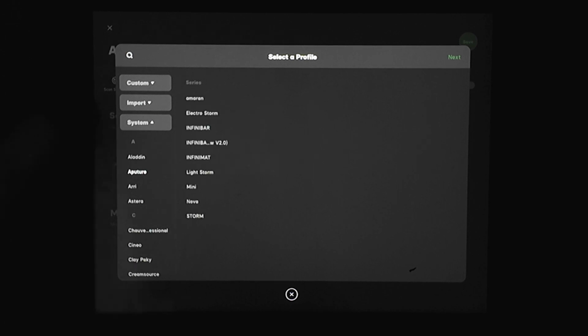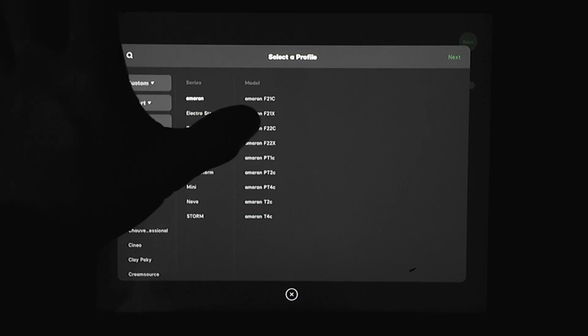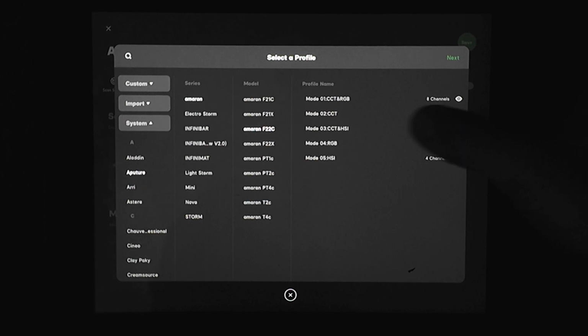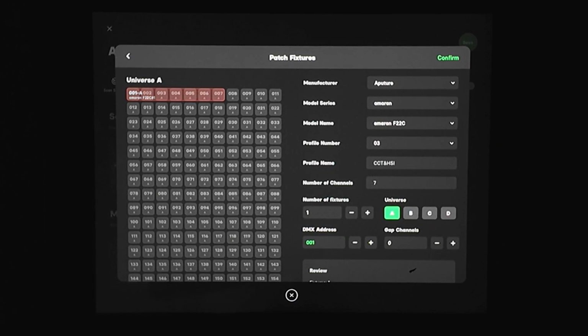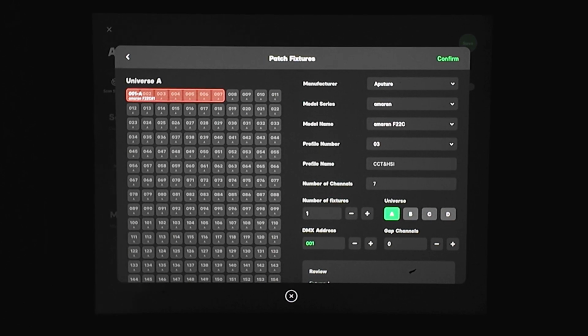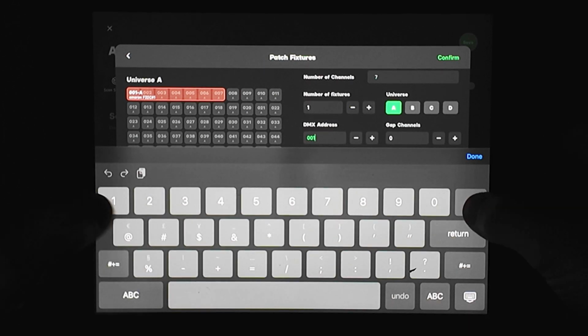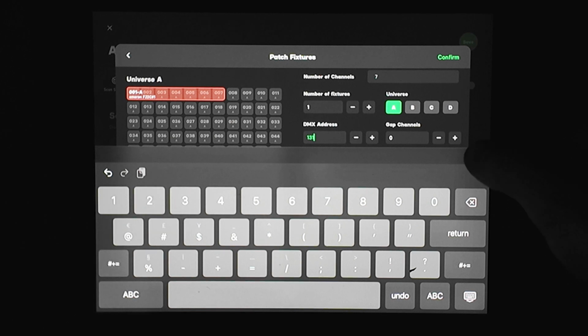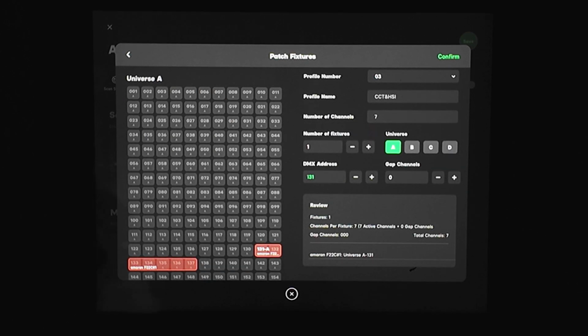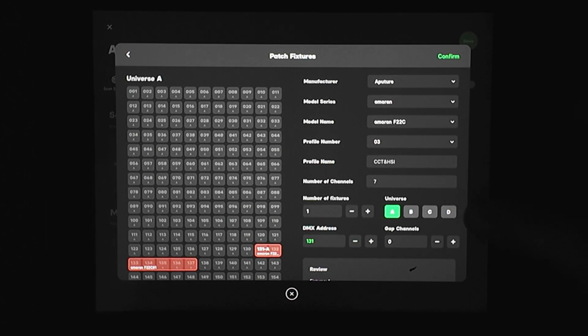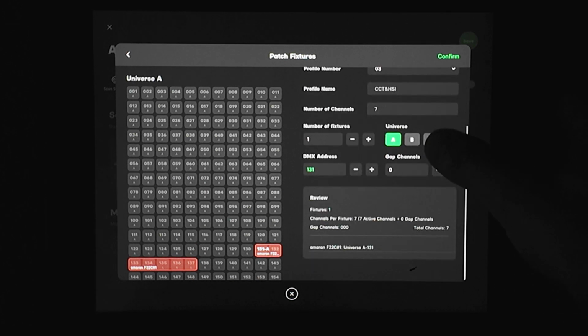I'm going to go to Aperture, Amaran is my F22. I'm on mode 3, CCT and HSI, and then I'm going to hit next. And there comes up the patch panel. Now mine's already patched into fixture address 131, so I'm just going to change it to that. Or you would set your unit to the same number you want to patch it in on your patch bay. You can also change some of the parameters here if you want to, and the naming as well.